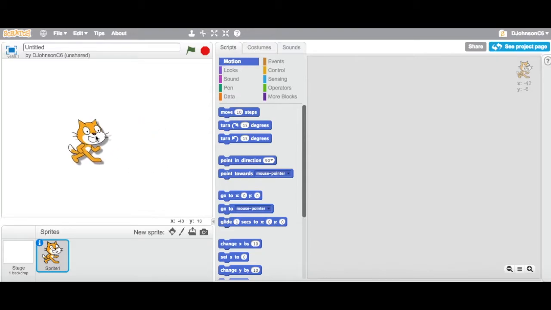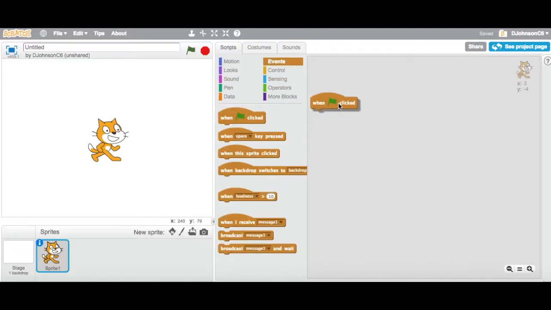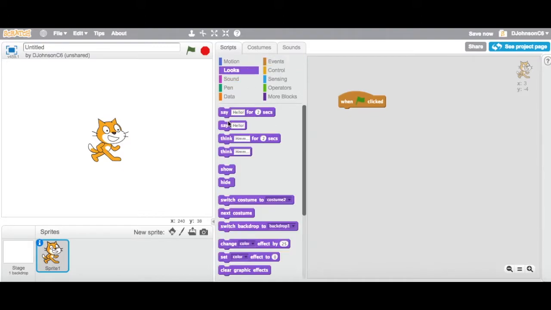So first we have our cat here. And first what we want to do is go to events and then get the "when the green flag is clicked". What this pretty much does is that whenever this green flag is clicked, all the code under it gets activated. For example, whenever you put a "say hello for 2 seconds" and you click it, your sprite, which is pretty much the character, says hello.